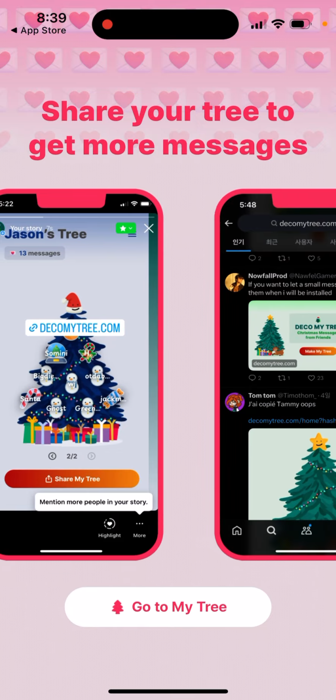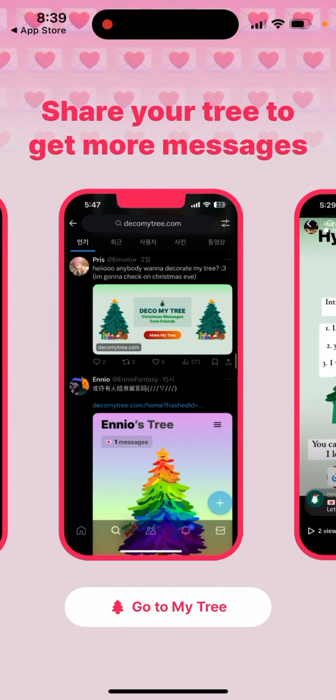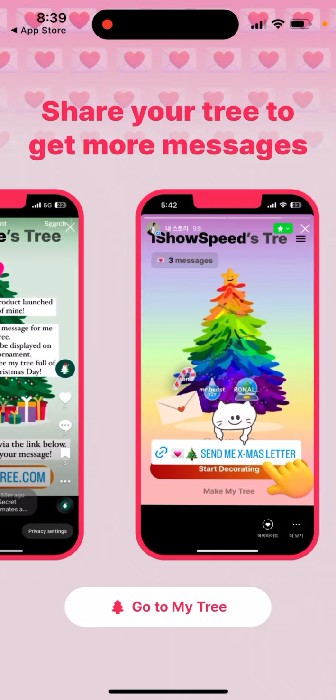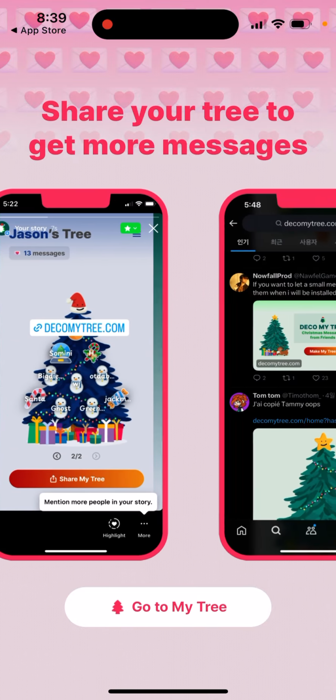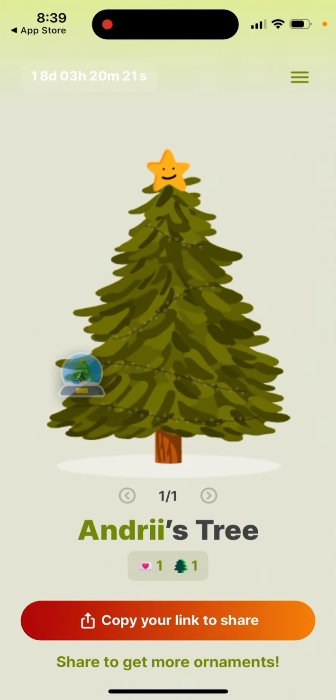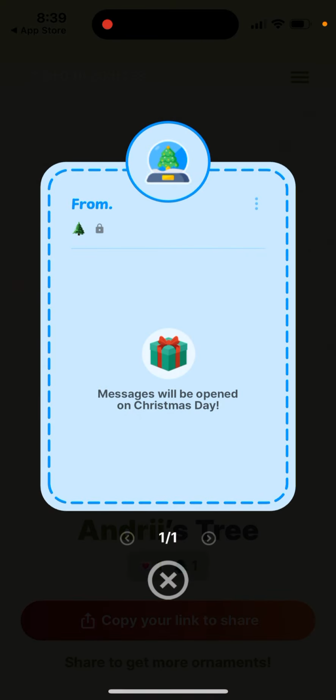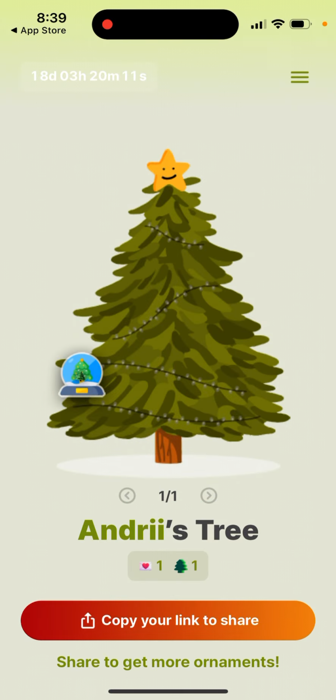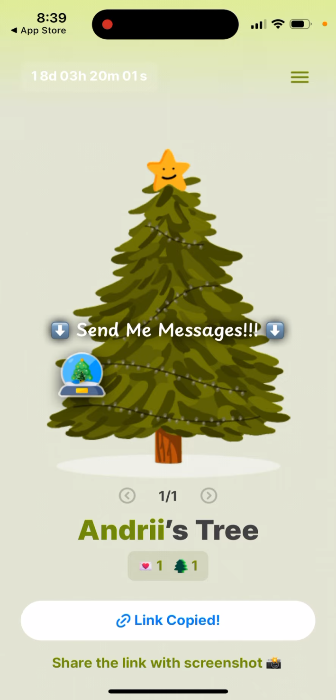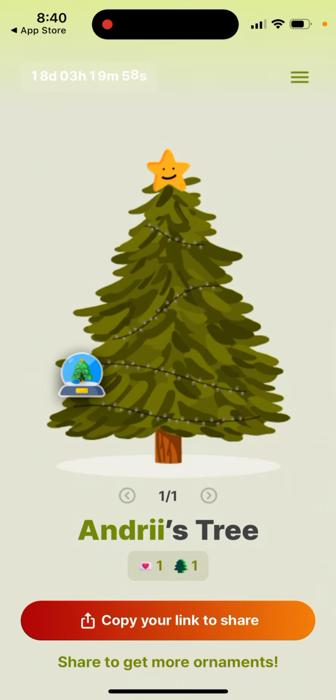Then basically, share your tree to get your messages. So here is your tree, and then you can go and share it on Snapchat or whatever you have. This is your tree now, and the messages will be opened on Christmas Day. In the top left you see the countdown to Christmas, how many days are left. Then you can share it, and also share the link with a screenshot.